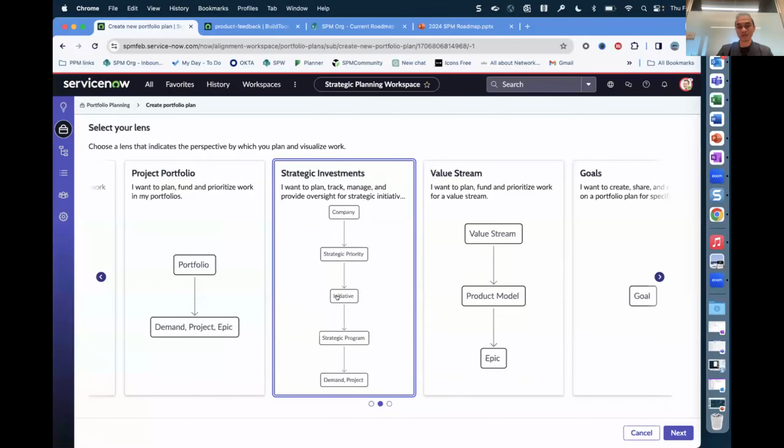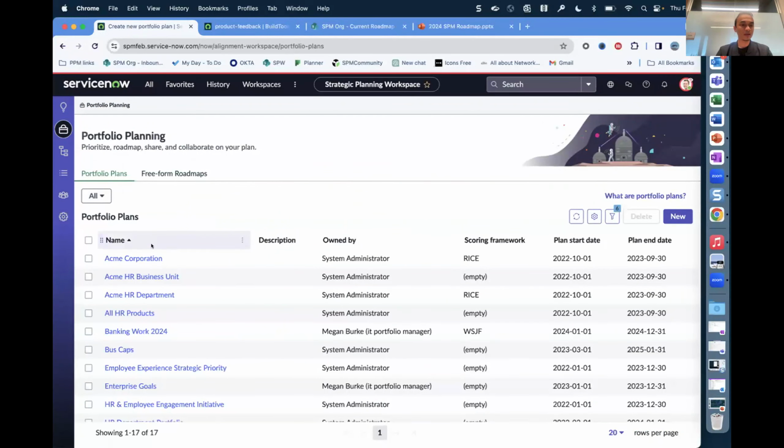Based on strategic priorities, one would create initiatives. Initiatives are typically long-term, 1 year or more. And then to manage those initiatives, they create smaller strategic programs, and then work is tied to them. So typically EPMO kind of persona, enterprise PMO kind of persona, uses a lens like this. Now let me go back and show you how a portfolio plan looks like.